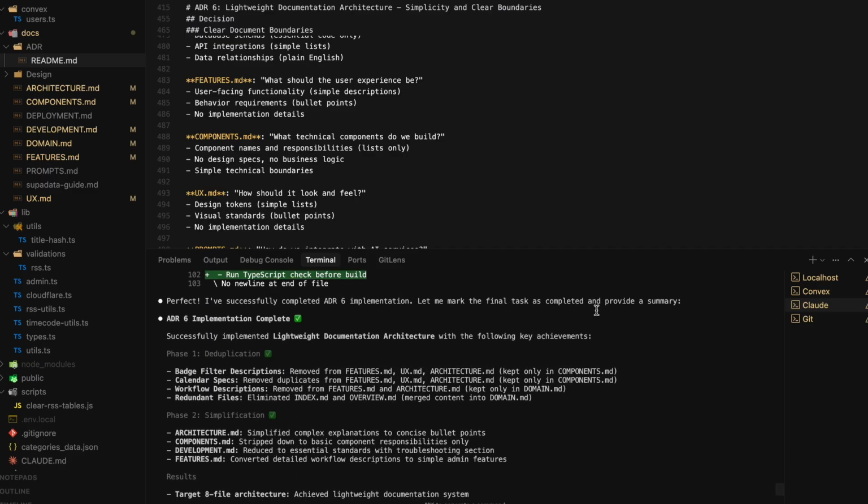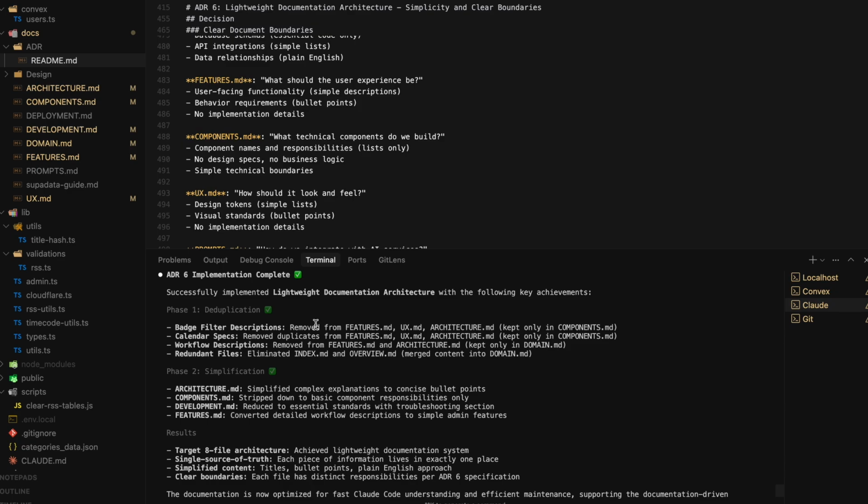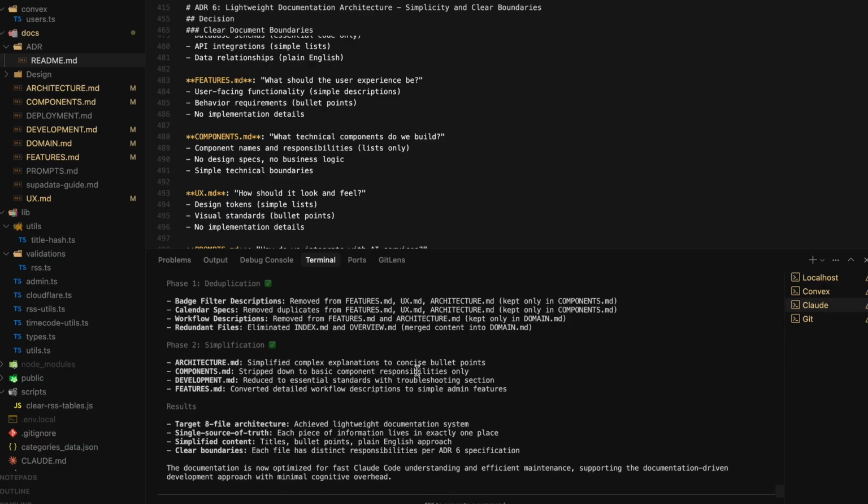Oh, I was just reading that. Implementation. Let me mark the final task as completed and provide a summary. Okay, here we go. Here's the summary. Successfully implemented lightweight documentation architecture with the following key achievements. Did the badge filter description, calendar specs, workflow descriptions, redundant files. Okay, simplification. That's what a lot of the main work was for.